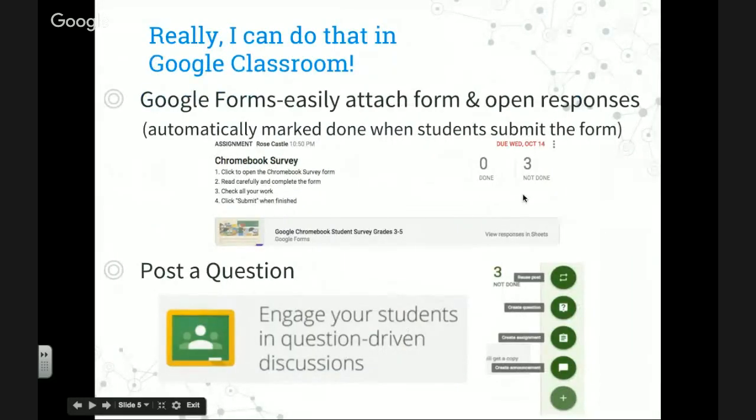Google Forms, that you can really do this in Google Classroom. Now they've made it whenever you attach a Google form, the students, whenever they submit it, it will automatically mark this done for them. It's very nice, very handy for the students, and very handy for you because all you have to do to be able to see the work is click right here where it says View Responses, and that takes you right to their answers.